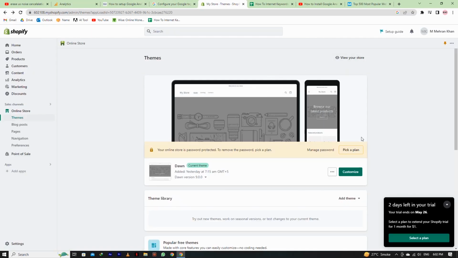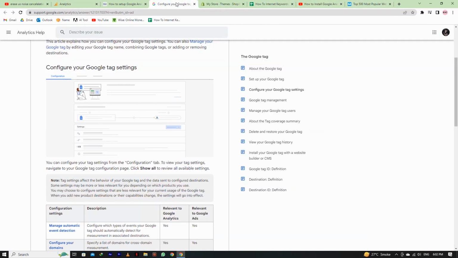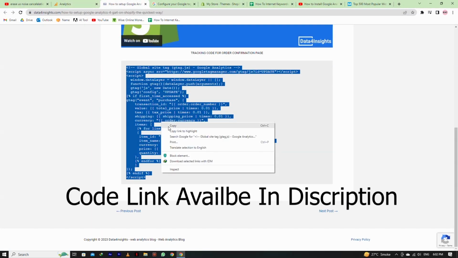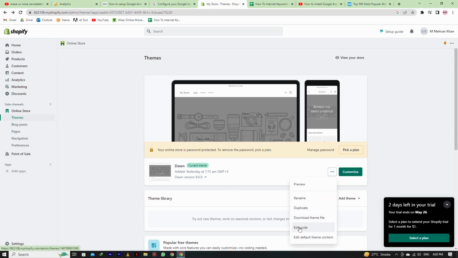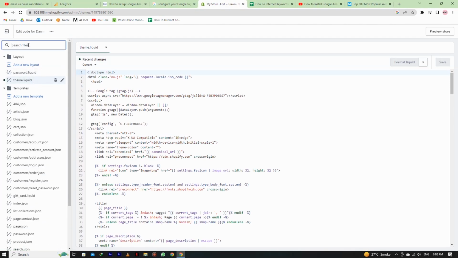And now here, if you're using Shopify Plus, simply you can paste this code into these three dots, edit code, and search for checkout, and you can paste the code there.